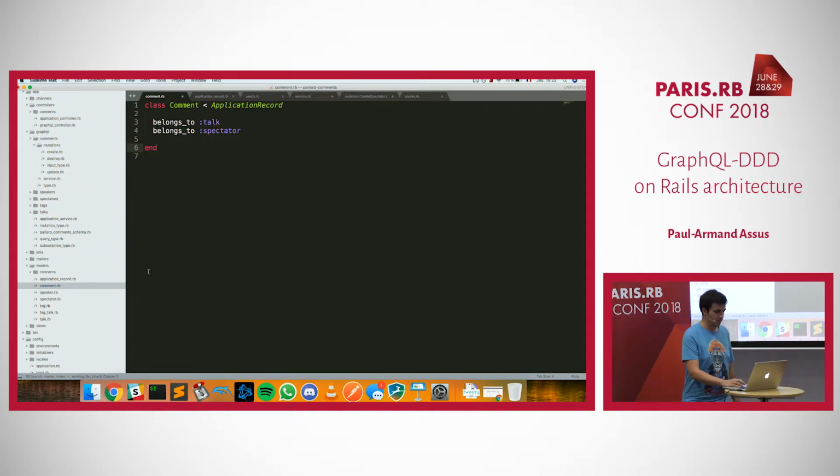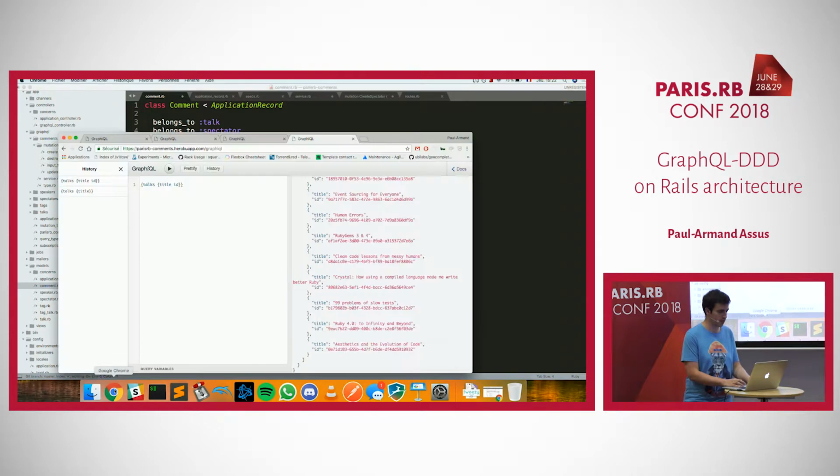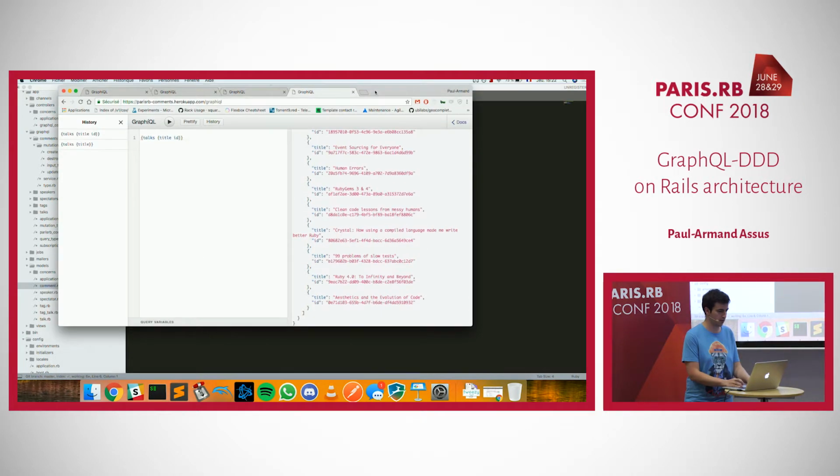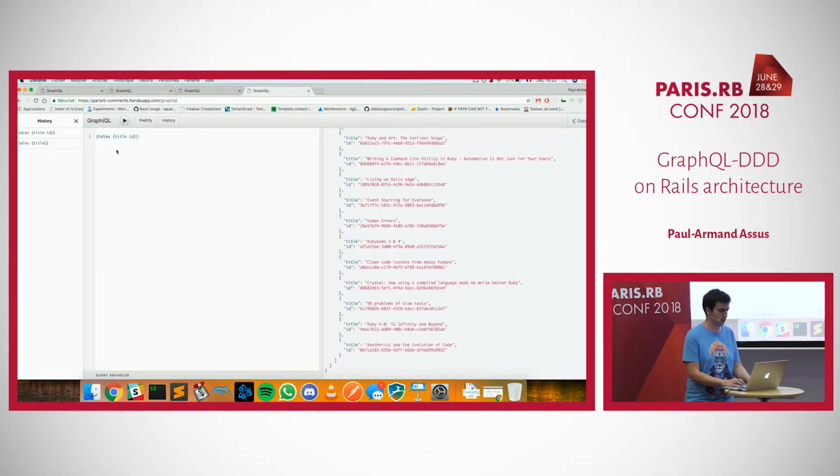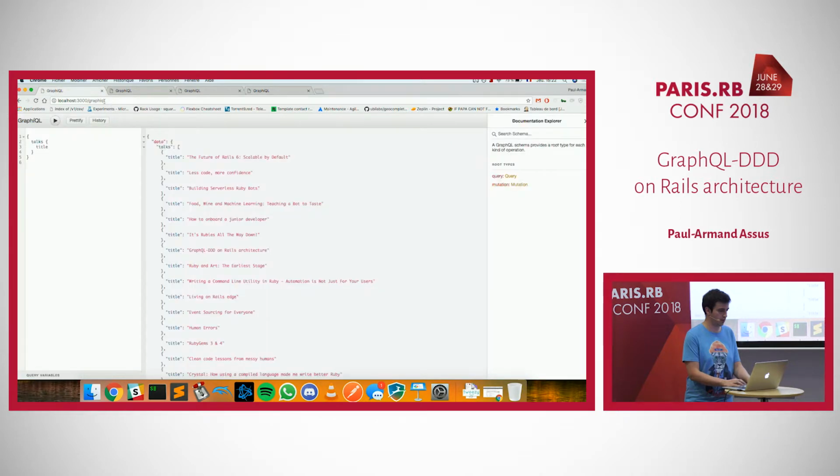And then Robert Mosolgo designed a very powerful engine that's called GraphQL. And GraphQL is this. You can just test your query on the left, and you have the result on the right.